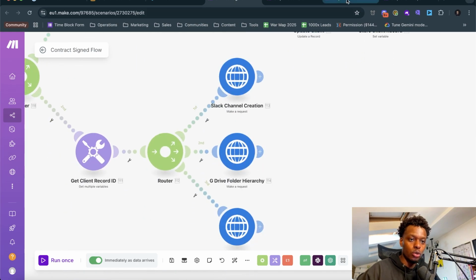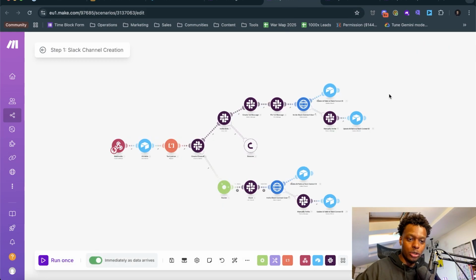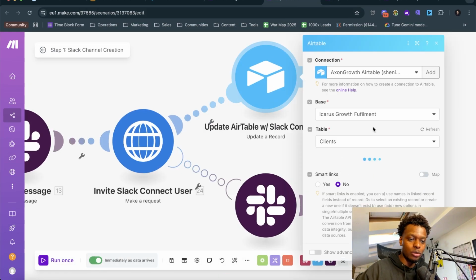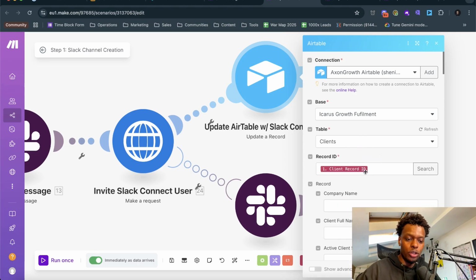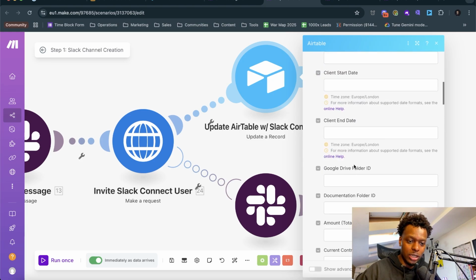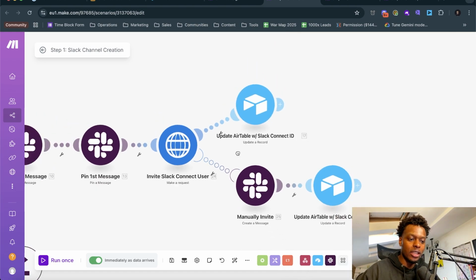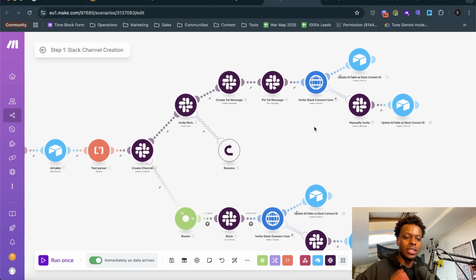Step number 2, the Google Drive folder hierarchy. This is where, and I'll show you here right at the end, just inside the Airtable steps, all we're doing is adding to the record ID. We are adding the Slack Connect channel IDs, which are right here. So now we have the ID for the Slack channel that we've made. So now whenever anybody signs, we will always have that link there. We will always have a channel with a pinned message welcoming them with everything that we would need in there.